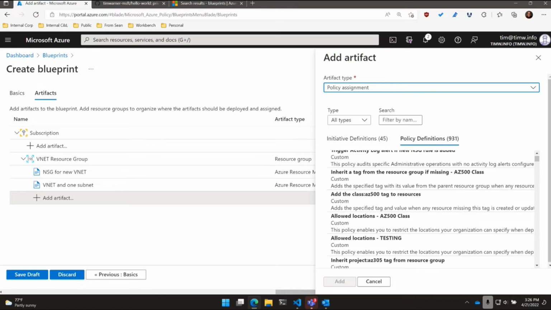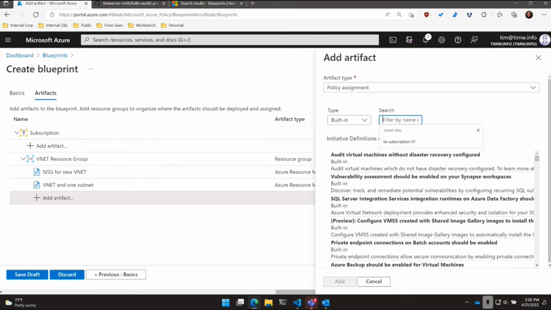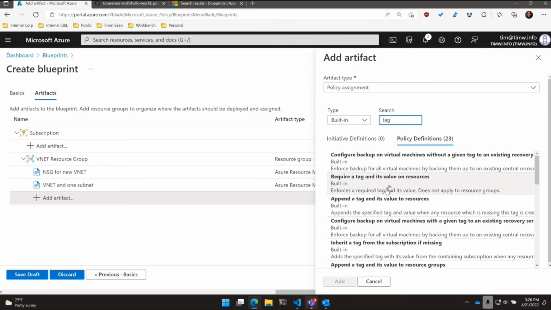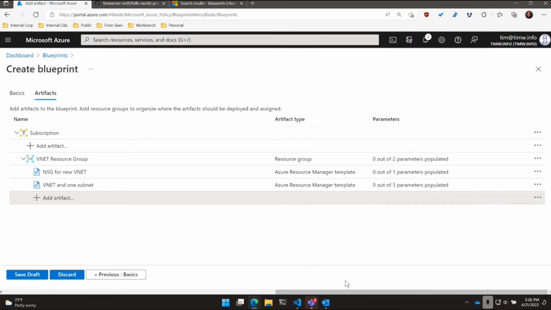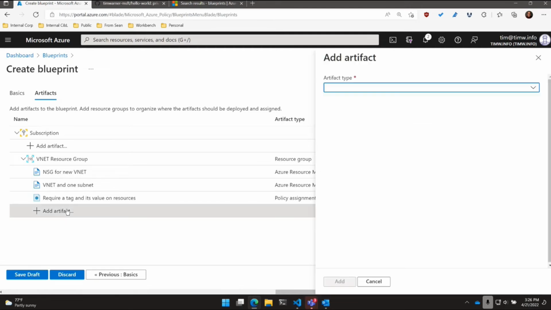Normally when we teach policy, we go to the built-ins and do, well, something with tags could work maybe. Doesn't really matter, but the idea is you can bring in your initiative, which would be a container that has n number of policies associated with it, that immediately enforce your compliance requirements on this particular blueprint.